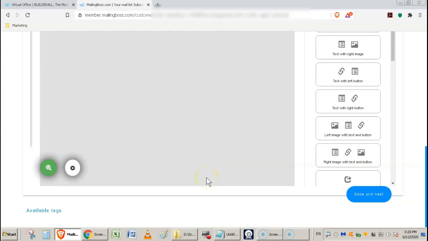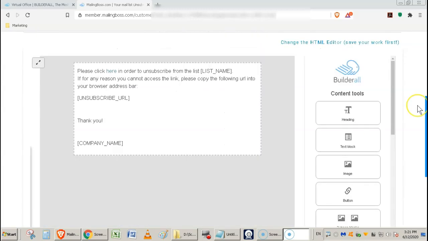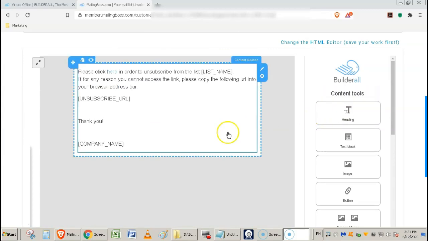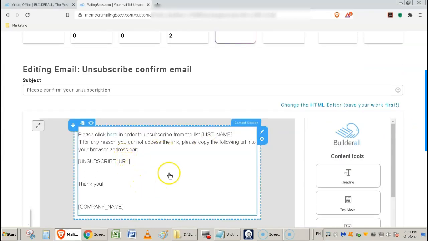Alright, I'm going to show you another section here. Let's go back to the home page. Now, for whatever reason your subscriber may want to unsubscribe from your list, you need to provide a section for them in order to unsubscribe. This is where the unsubscribe confirm email comes in. So I'll click on that just to show what it looks like. As you can see, it is the same principle. It provides a template. You can make changes to the template. Just do not delete the links and the blue highlighted link here as well.